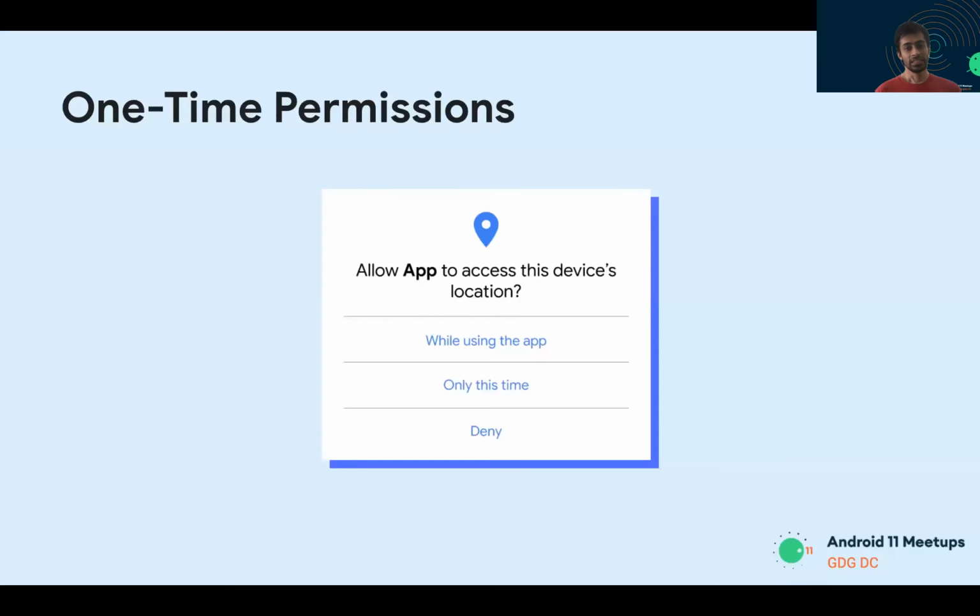All right. Next up is one-time permissions. If you've noticed in the recent releases, Google has been making a lot of changes to how permissions are accessed. We've migrated away from defining everything in the manifest to runtime permissions, and now they're making further improvements to that. Previously, this dialog would only have two options: while using this app, if you have Android 10, or you can grant it permission permanently, or you can deny it.